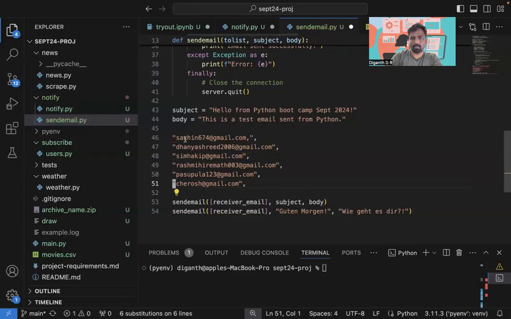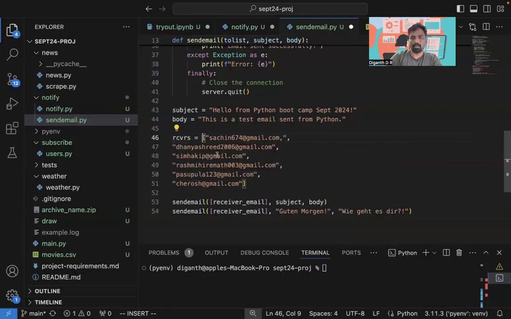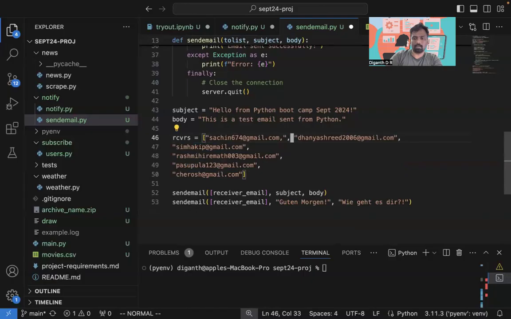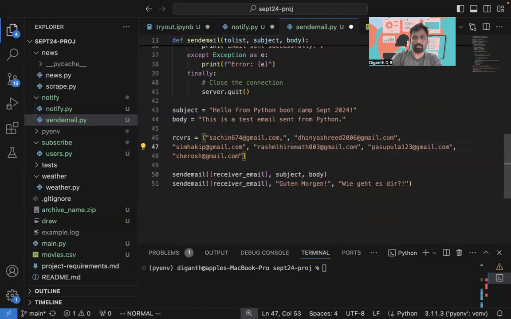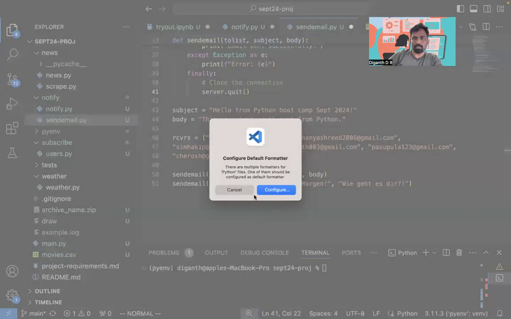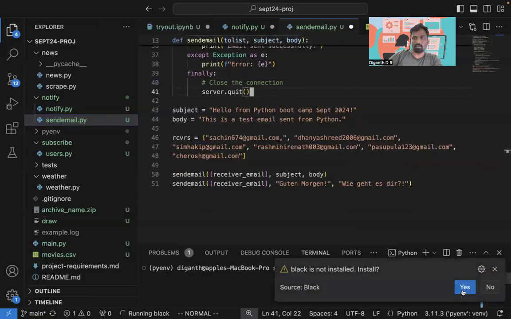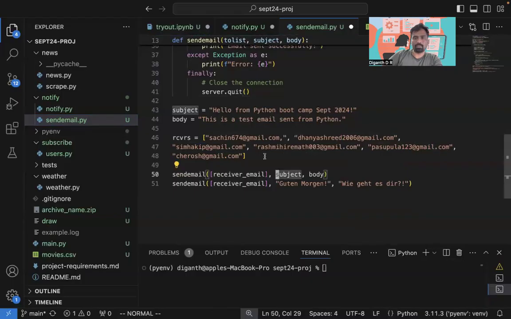So there you go, this is now formatted. All I need to do is add this box, and I can put receivers. Okay, that's it. You don't need to format, but you can in fact right click and do formatting. Configure. Okay, let it format. So these are the receivers.